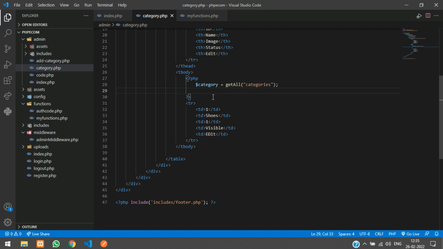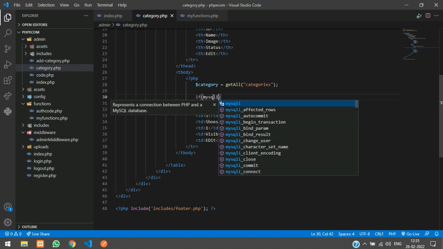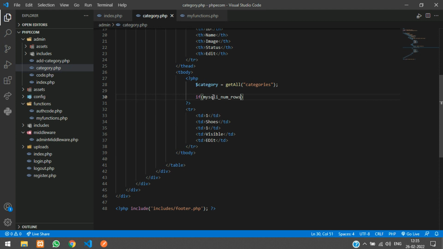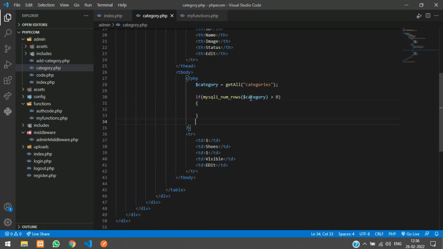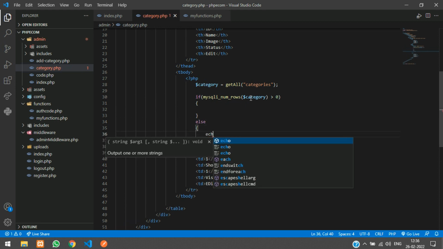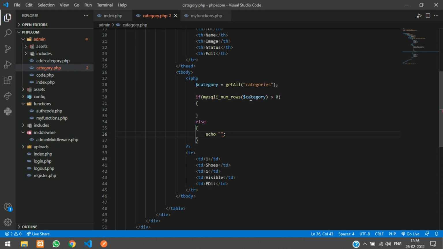and then I'm going to check if my mysqli_num_rows function of $category, let's copy this and paste, is greater than 0, else, sorry, echo no records found. Okay, this will be a semicolon. So if the number of rows of this $category is greater than 0, then we have to loop through it. So I'll just use a foreach loop over here. Foreach $category as $item.